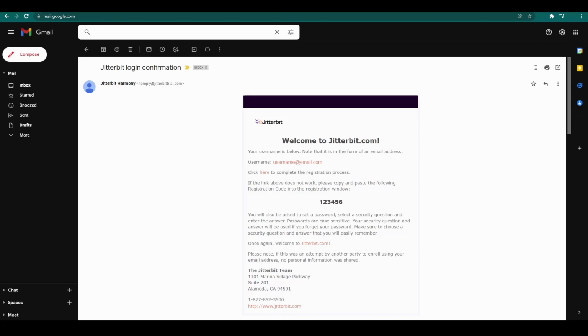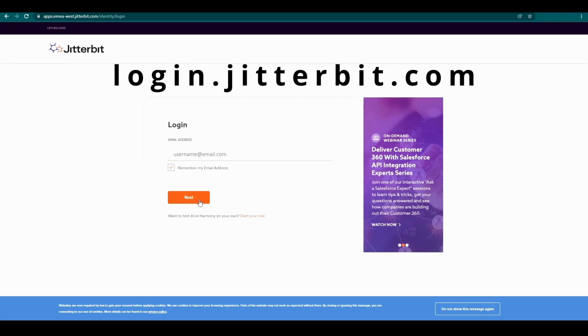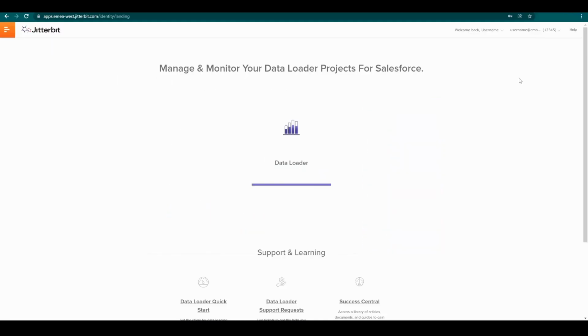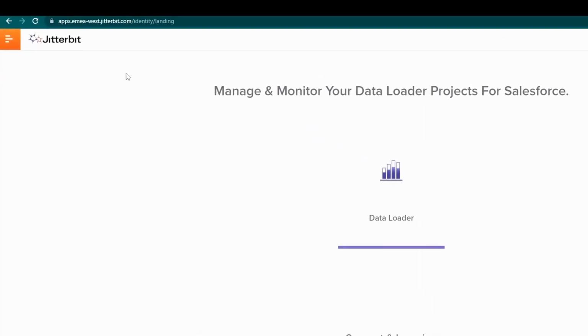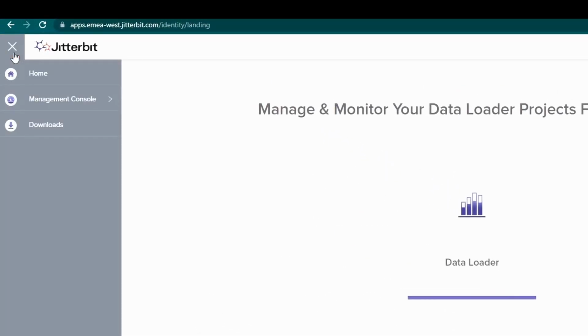After you're done with the registration, go to login.jitterbit.com and type in your username and password. Once you have logged in, you'll be taken to the DataLoader dashboard. We will first need to download DataLoader, so press the orange hamburger menu at the top left side of the screen and go to Downloads.